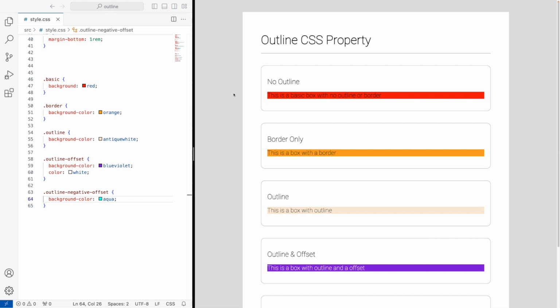In this video, we're going to be talking all about the outline CSS property and basically how to use it. So if you don't know what the outline CSS property is and how to use it, this video is going to be a great introduction into the basics of it and when and why to use it, with examples. So with that said, let's get started.